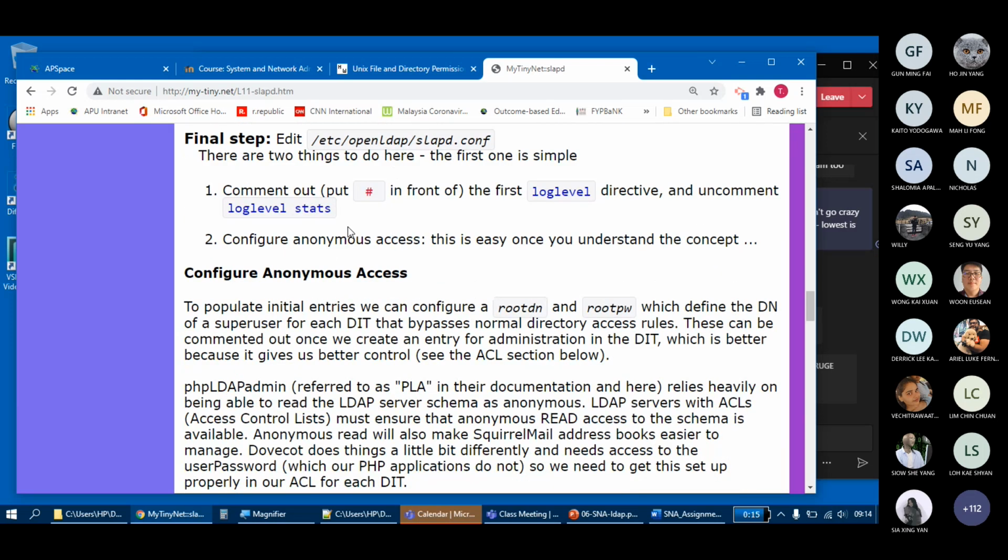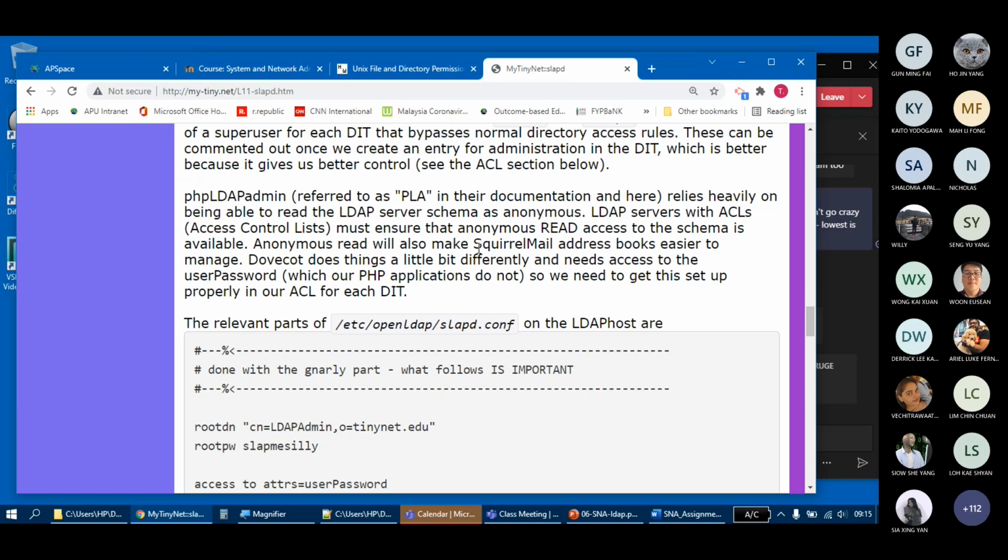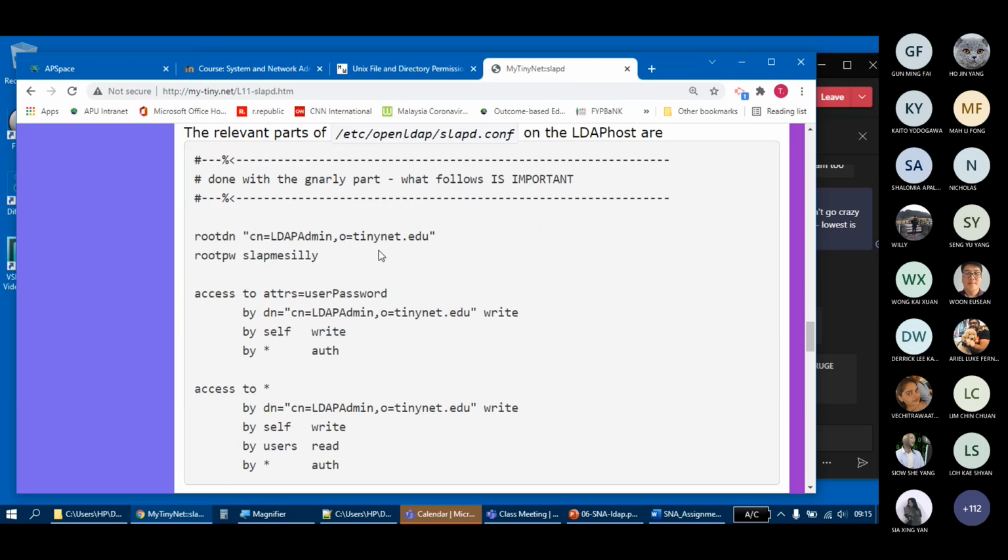All right, and the last one is configure anonymous access. All right, and this one just has a little bit of an explanation here. And again, some of this relies on LDAP jargon. All right, but just take note here that this is the root password. This is the password that you use when you log in to LDAP admin.